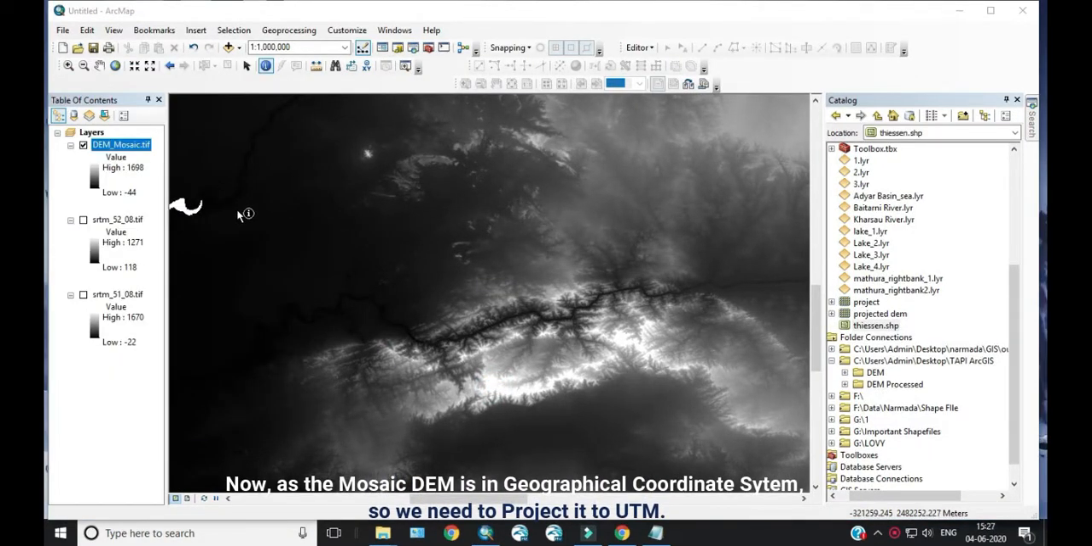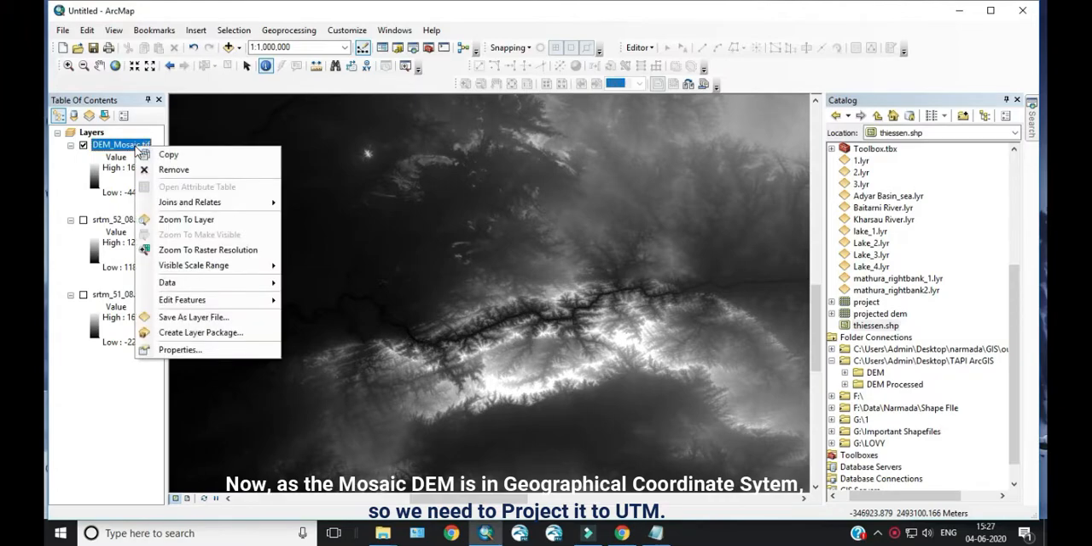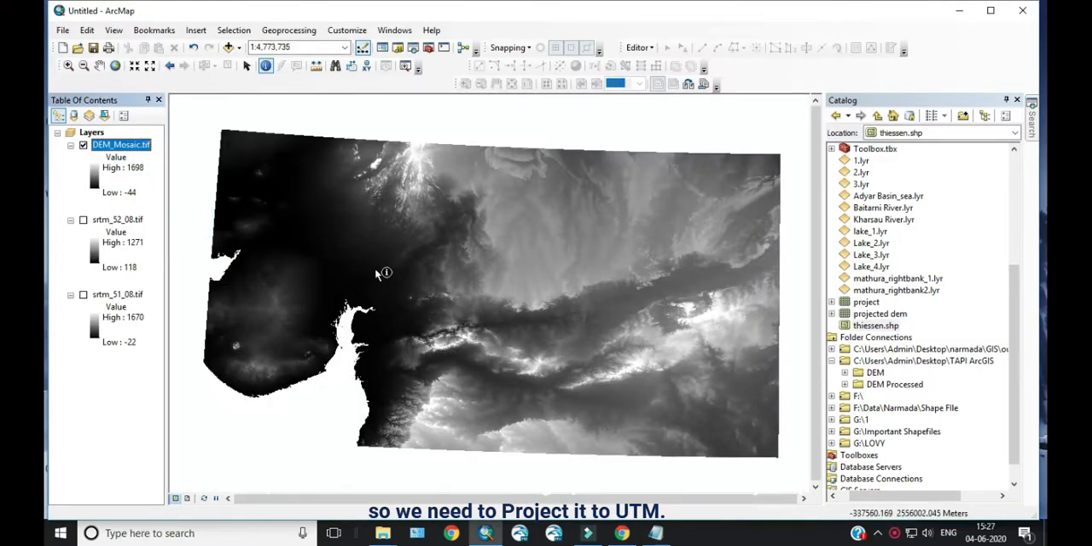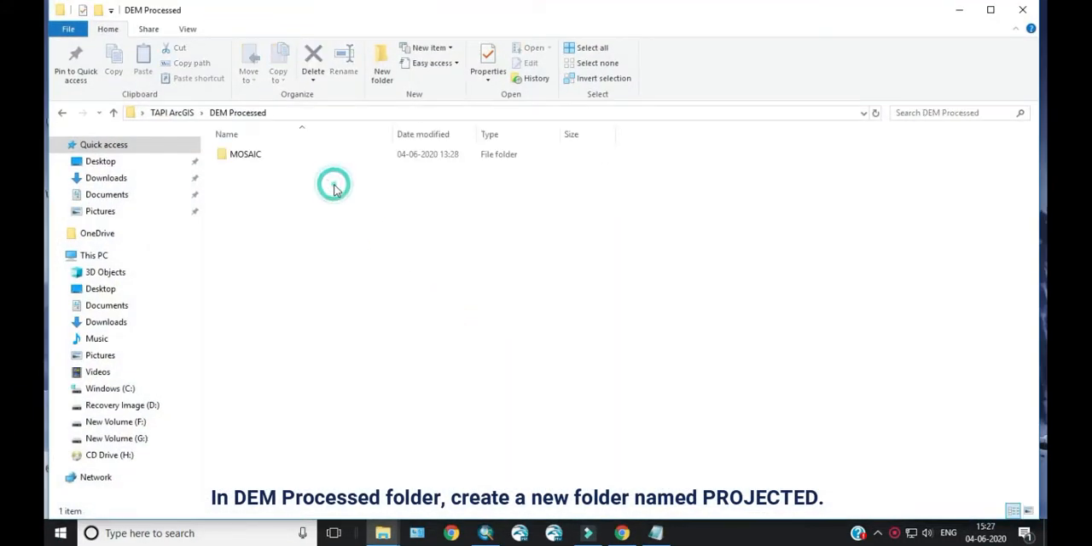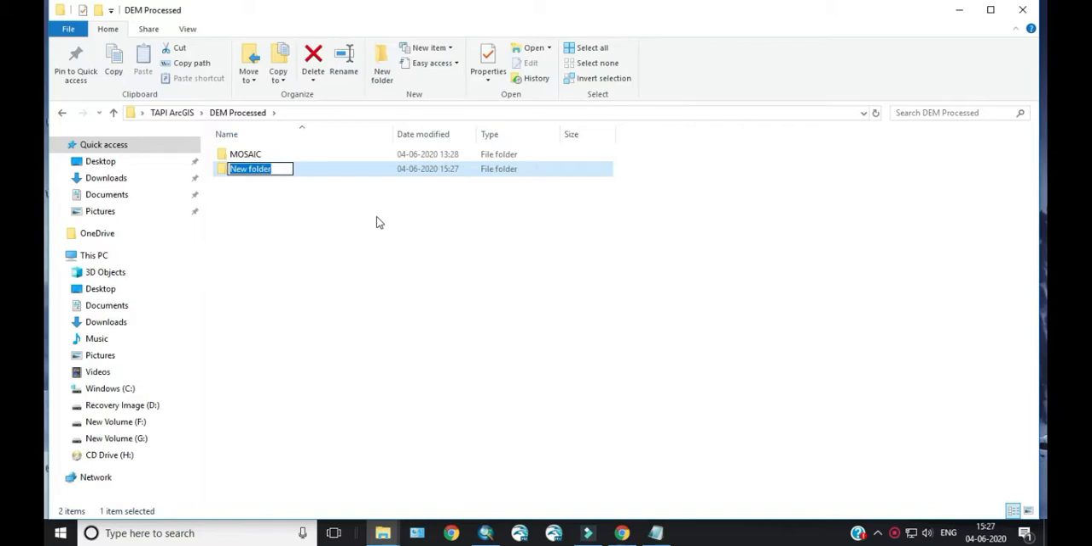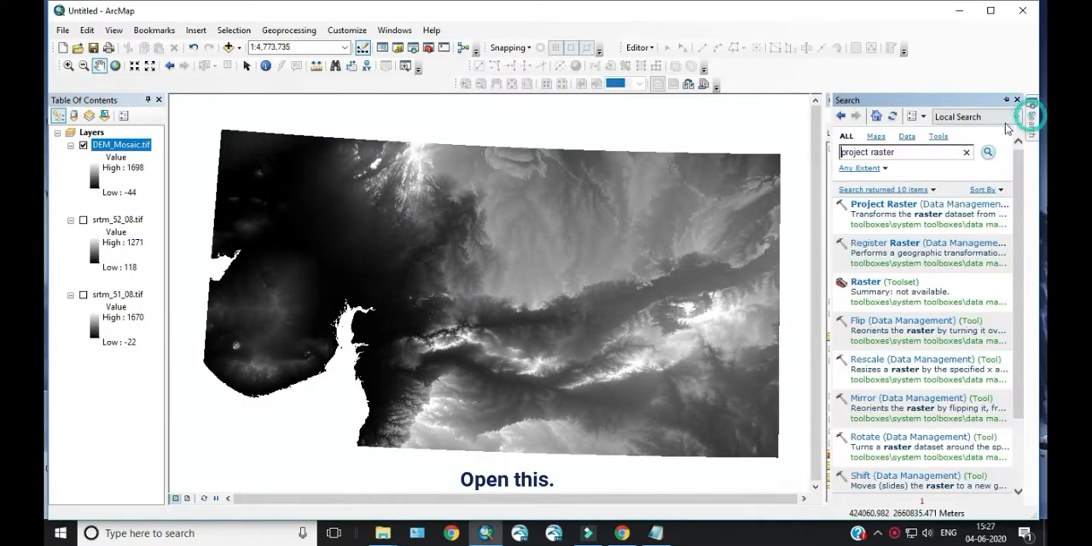Now, as the mosaic DEM is in geographical coordinate system, so we need to project it to UTM. First, open TAPI ArcGIS folder. In DEM processed folder, create a new folder named projected. Now open ArcGIS and search project raster. Open this. Now give DEM mosaic as the input raster.